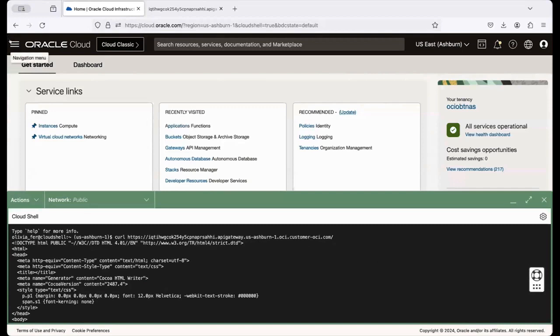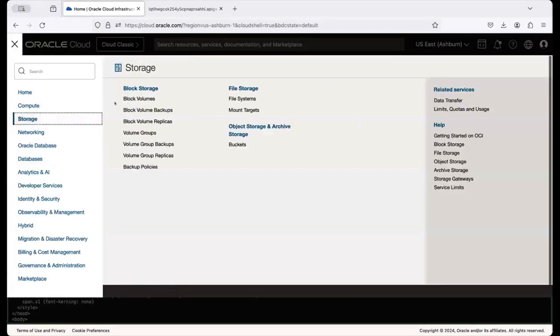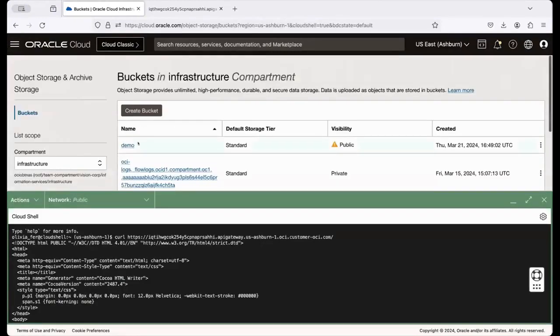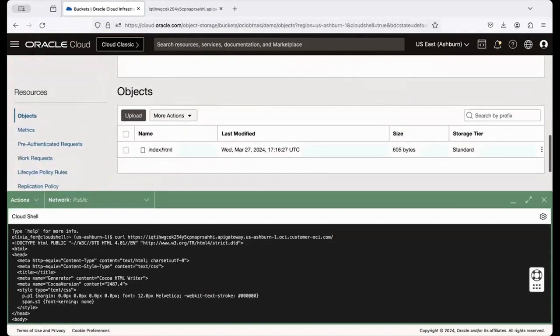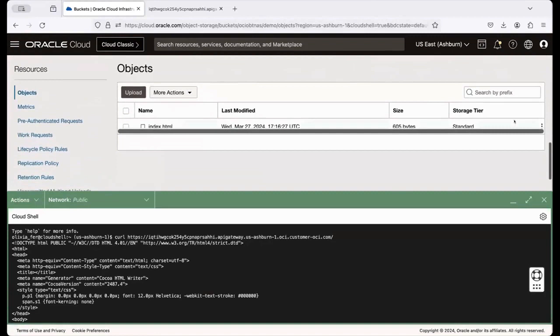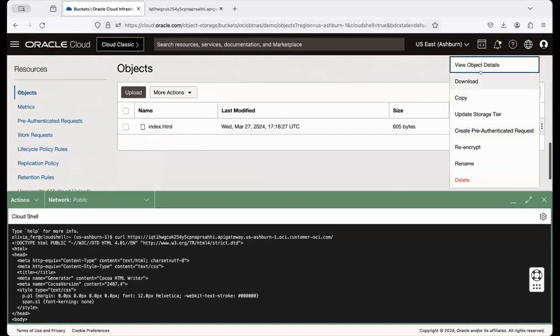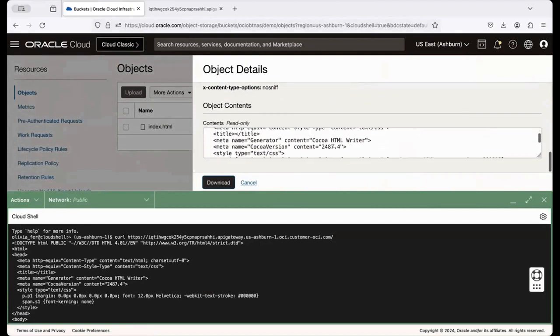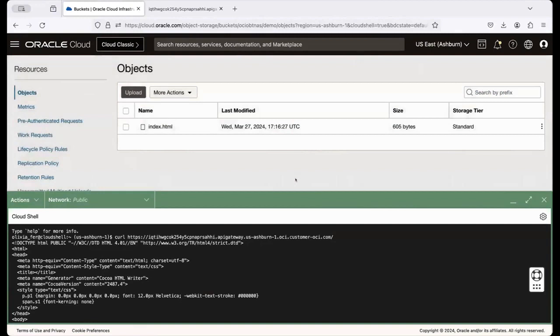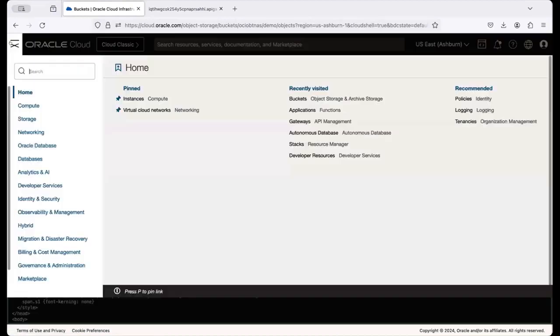The first step, which I already went ahead and did, was to create an object storage bucket. From there, I uploaded an index.html file, just a simple file right here. If I view the object details, I can see the information right here. That's the first step because it's part of the process. Then I went ahead and created my function.